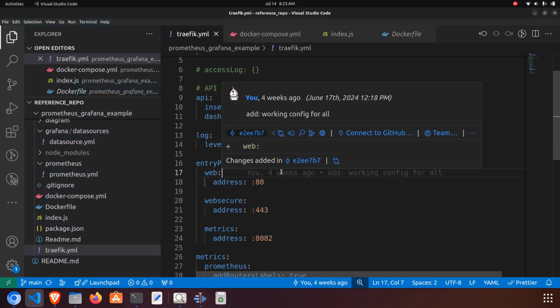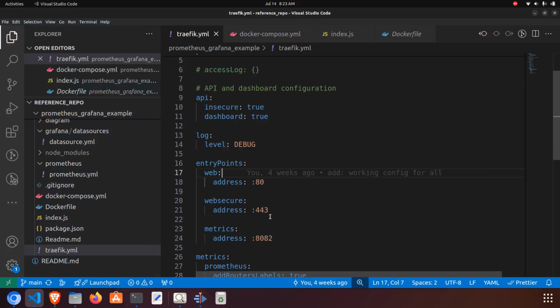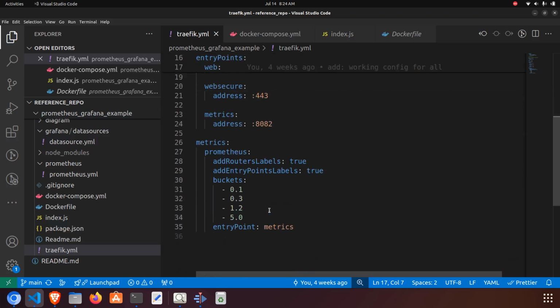Endpoints are like port mappings in Traefik. We are using port 80 to proxy requests for our Node.js application and port 8082 to expose metrics for Prometheus. The metrics section is where we enable metrics for Prometheus.